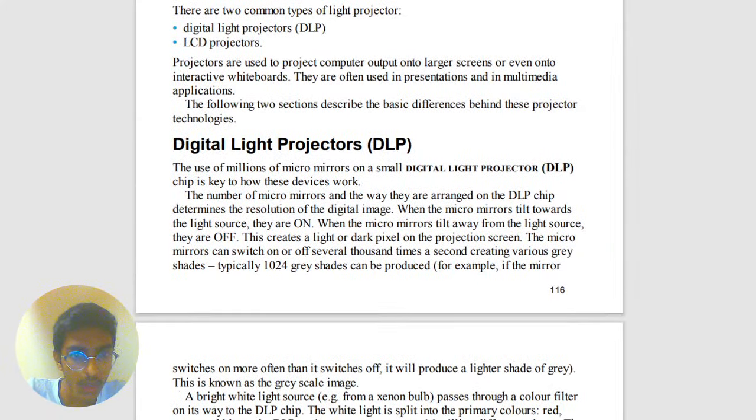When having a look at projectors, basically a projector uses something called the DLP chip, the digital light projector. So digital light projectors, DLP chip. That's why it's called digital light projector. Basically, it uses mirrors and then projects onto the screen.